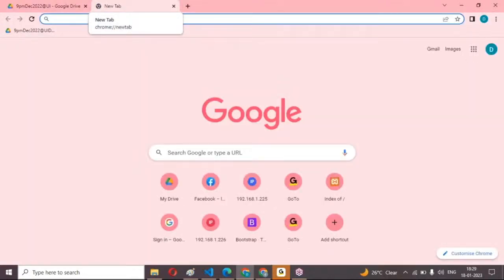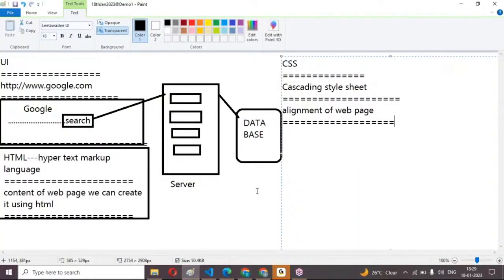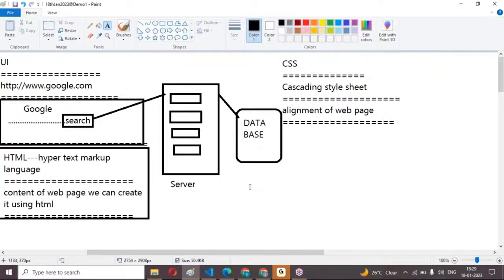The page output will come like this. The head tag and body tag will display like that. Here the head tag is used to write header information. The body tag is used to display the body part of our application. Okay, this is totally about the head and body, and this is just the introduction to the UI. In that, HTML is giving the content of the web page, CSS is giving the alignment of the web page.